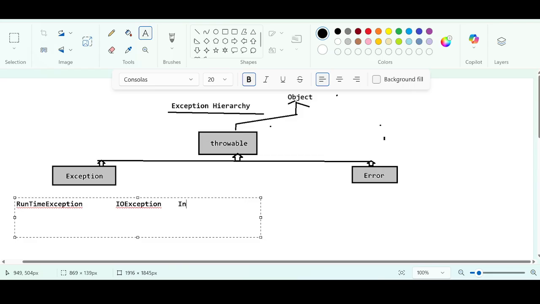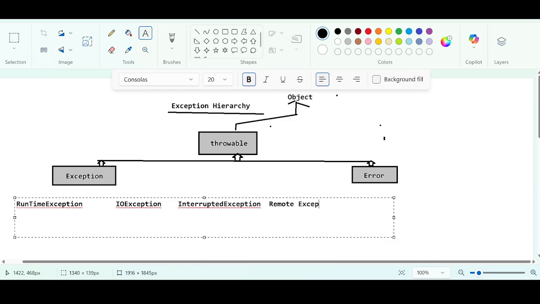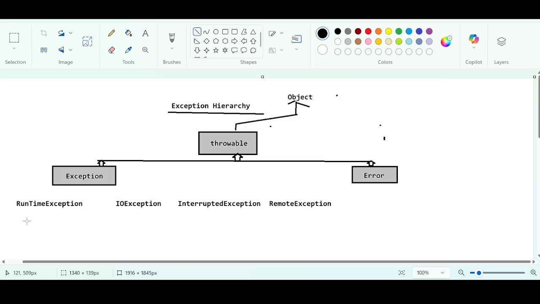You have something like interrupted exception. This is part of multi-threading. You have something like SQL exception. So many things are there, right? You have remote exception is there. And these are the exceptions. Which class are they part of? They are subclasses of exception.